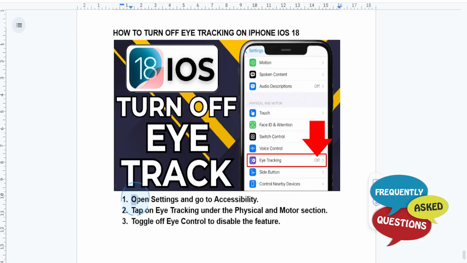So first things first, of course, open up the settings app. So unlock your iPhone and tap on the settings app, then scroll down and select accessibility from the list. And then under the physical and motor section, what you're going to do, guys, is you want to tap on eye tracking and then toggle off the eye control option.